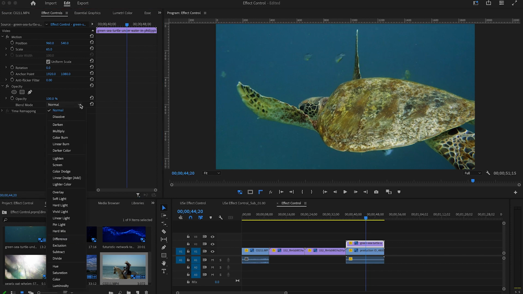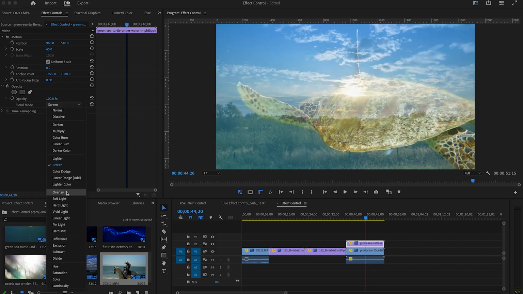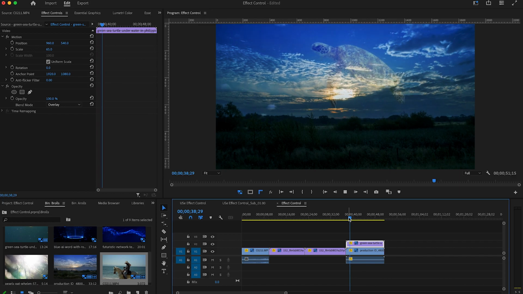Speaking of blending, we also have another option called Blend Mode. It works only when there are two clips, one over the other. You can play around to create any type of blending you want in your video.